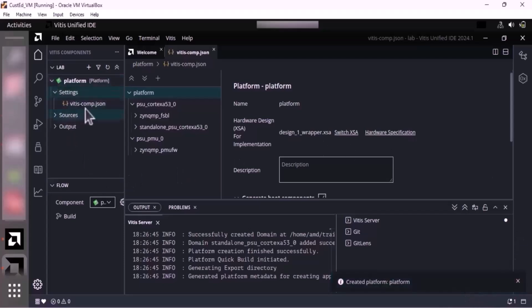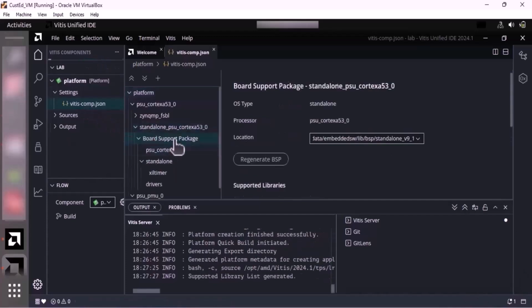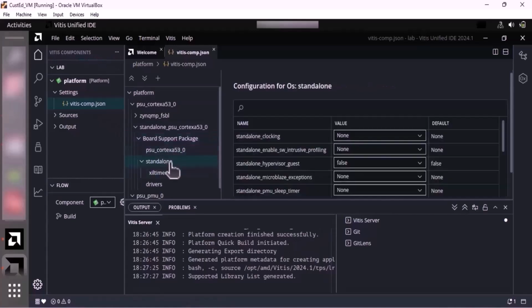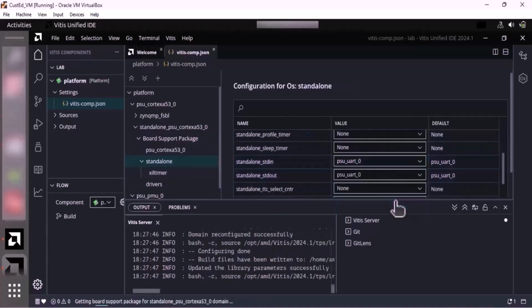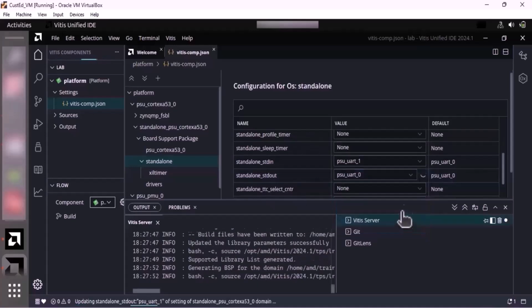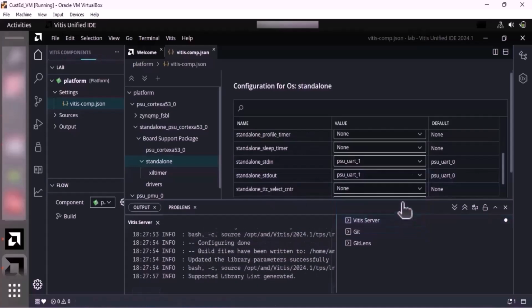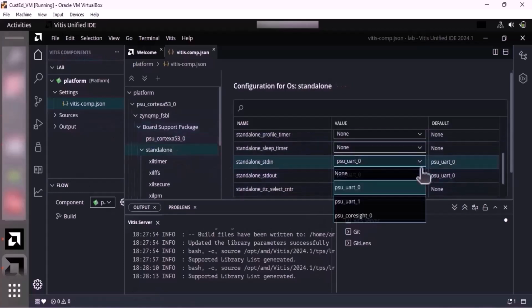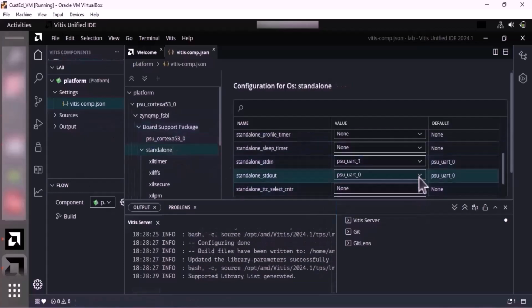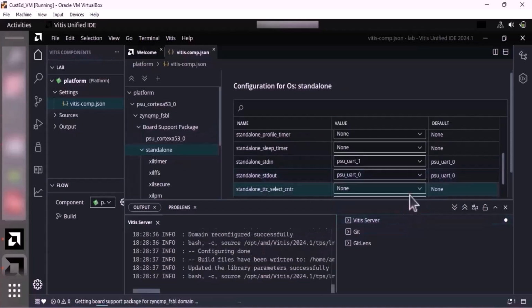vitis-comp.json in the Settings folder of the platform component. Navigate to PSU Cortex-A53, Standalone, PSU Cortex-A53, Board Support Package, Standalone, and change both Standalone STDIN and Standalone STDOUT to PSU UART 1. Do the same for the FSBL under PSU Cortex-A53, Zynq MP FSBL, Board Support Package, Standalone.